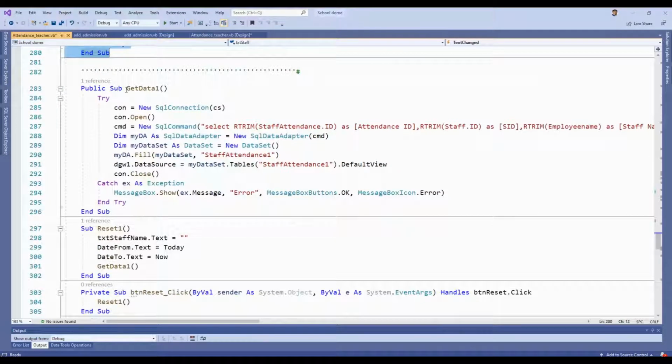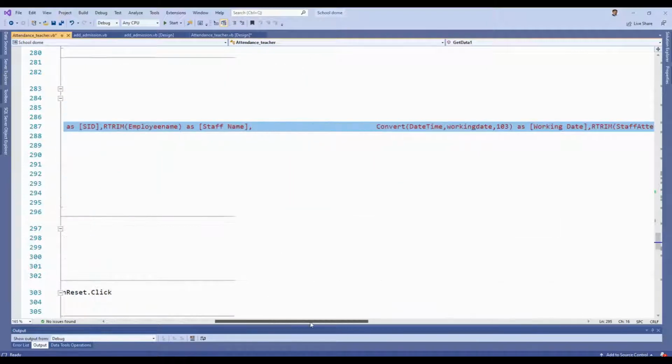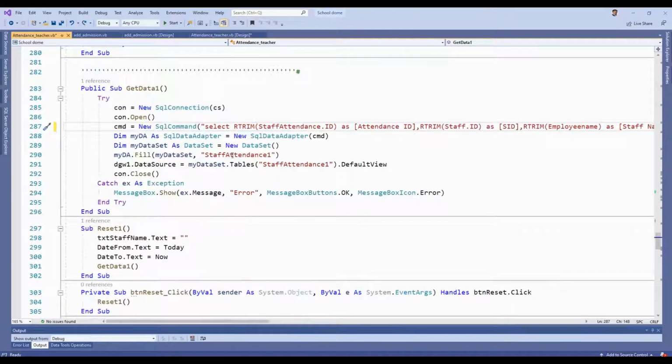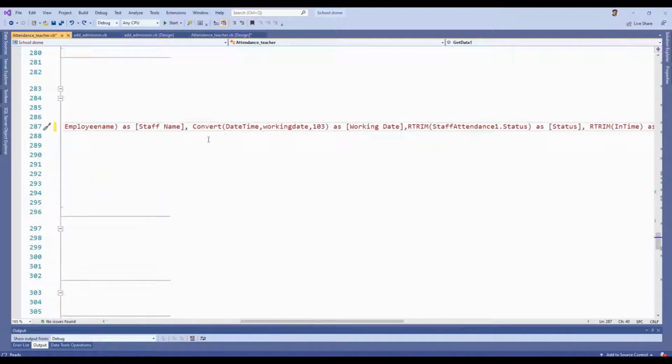And then the get data one. What is the get data one? The get data one is when we click the search button. Okay, staff attendance one. What he does, he selects the data, the complete data, however much you want, and then I convert the date, working days 103, you can make it 102.